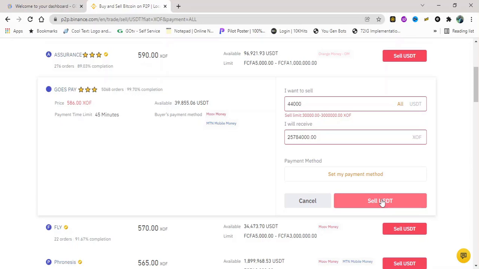Remember that I'm just using the opposite side. At the moment, it's supposed to be buy, but because it's not on the buy section, that is why I'm using the sell section. But you are not selling to him, you are buying from him with XOV.